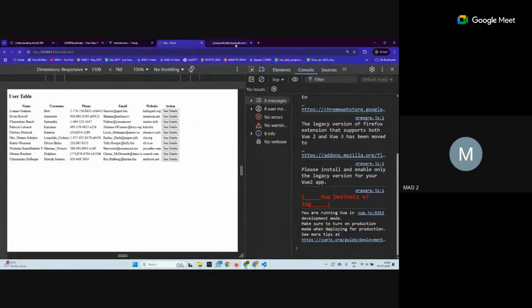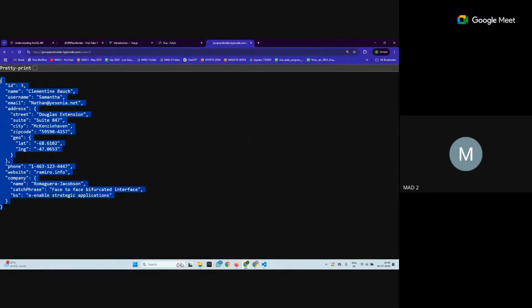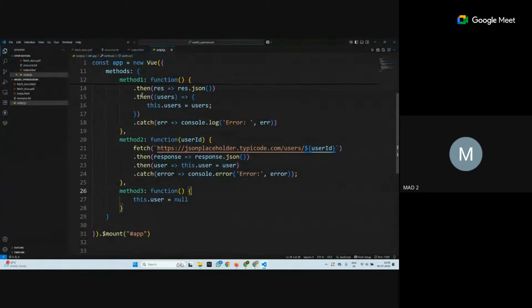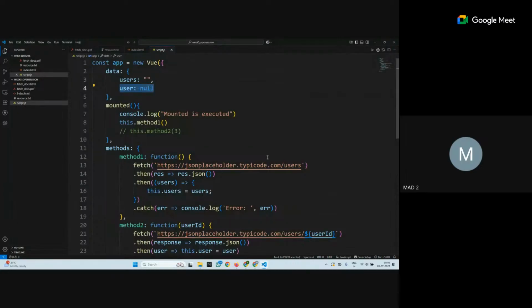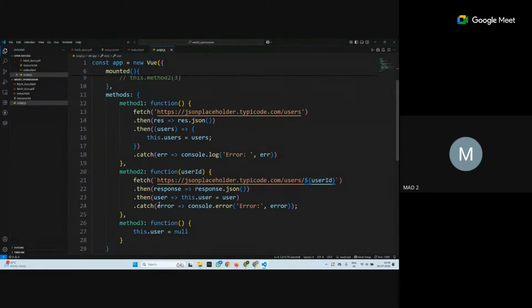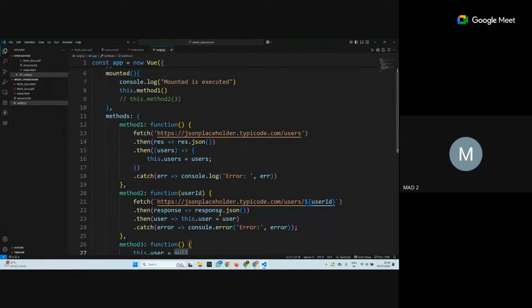All right, which will in turn give you the response object. What is the response object? We are going to get this. Okay, at the end of the day, what I need to do is pass this response object to an existing data property. That is what I've done here. If there is an error, that is going to get caught.